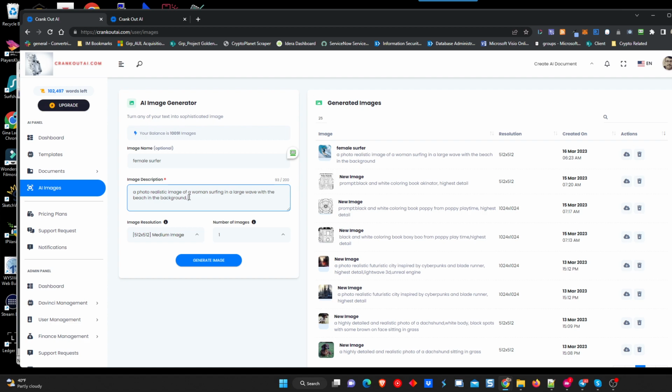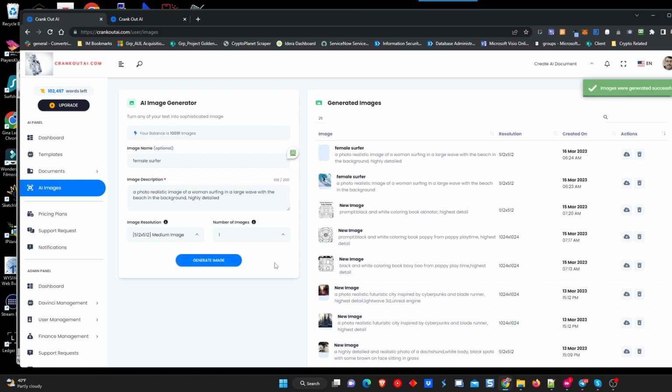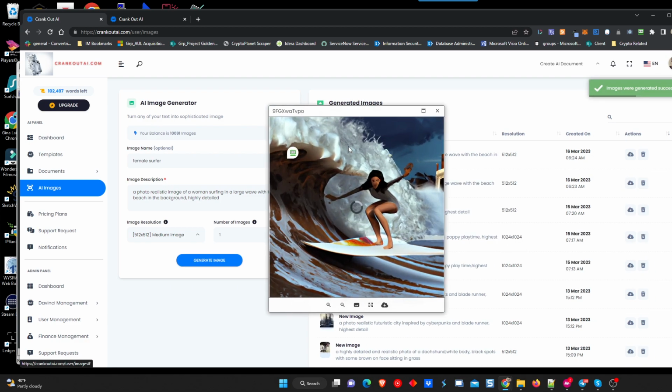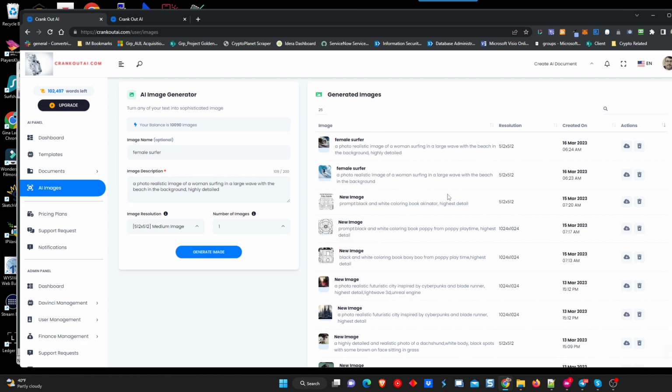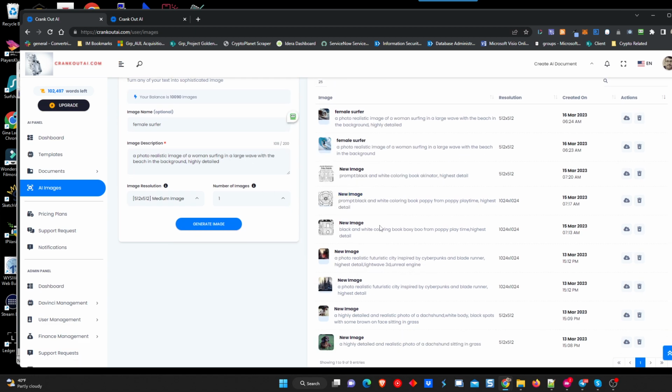Let's see, highly detailed. Now we'll generate another one. Remember, as a free member, you get 10 image credits you can play with. Looks better. Doesn't look like a photorealistic person. You'd have to play around with it, because some of these I did do, and they came out really good. AI is only as good as how you tell it to construct it.